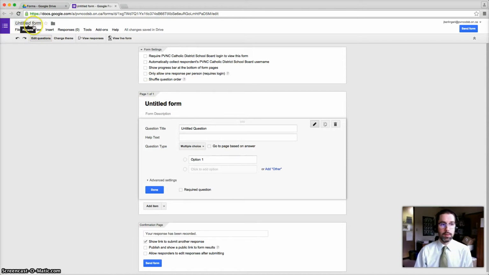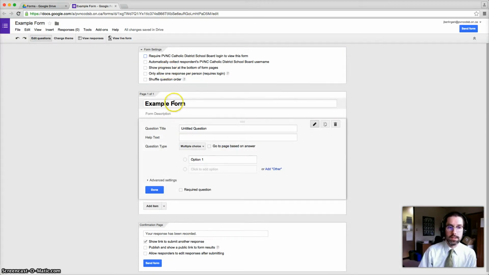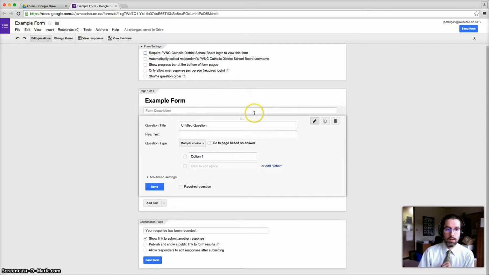So up in the top left, I have a field that says Untitled Form. So this is where I can put in the name of my form. And you'll notice that it gets copied right here to the title of my form. So if you want to have a different title right here to your file name, you can certainly do that.